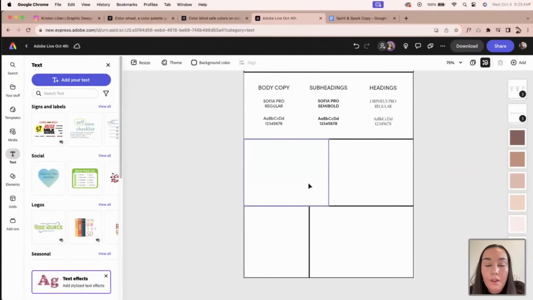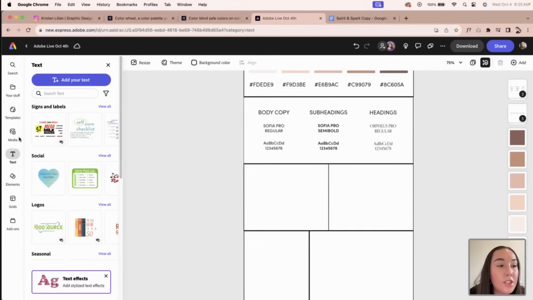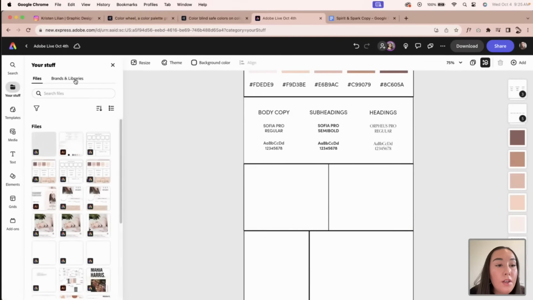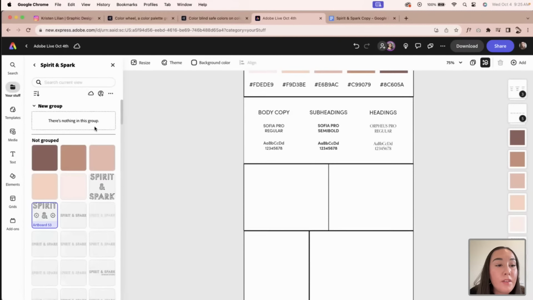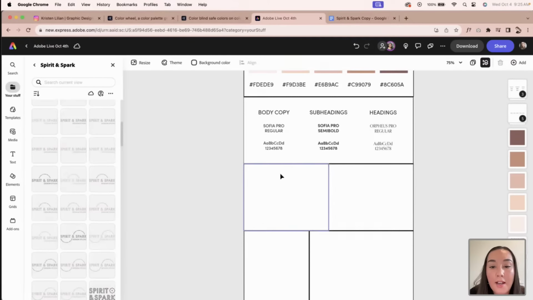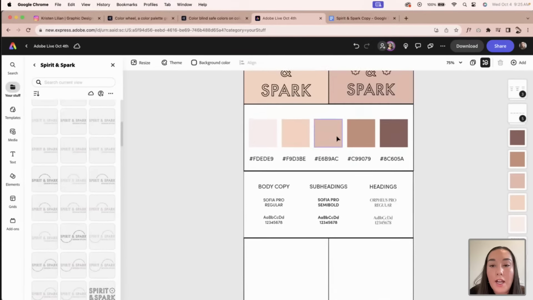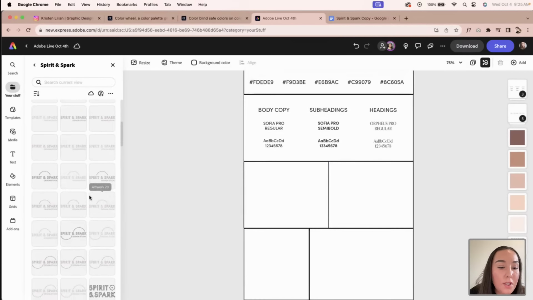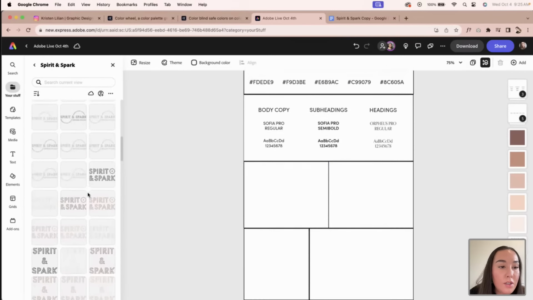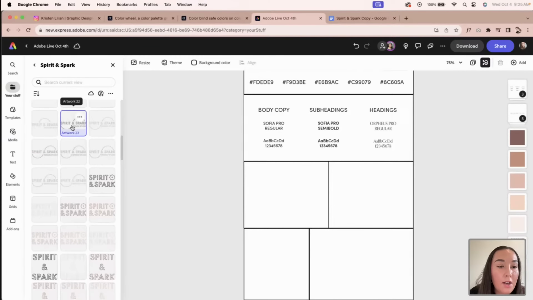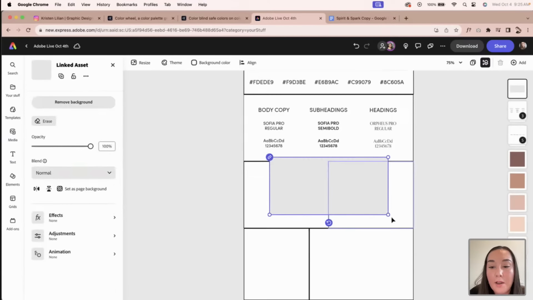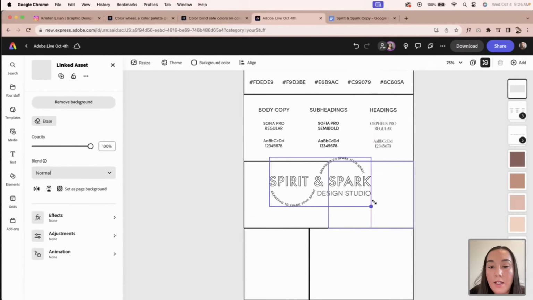Okay. All right. So let's add in a few different variations, logo variations, illustrations, icons here. So I'm going to go over here to your stuff, brands and libraries, and here's Spirit and Spark again. So I'm thinking, okay, so we've done primary and a couple of stack logos. Maybe we should do one with the entire lockup. This one has the tagline and everything on it here as well.